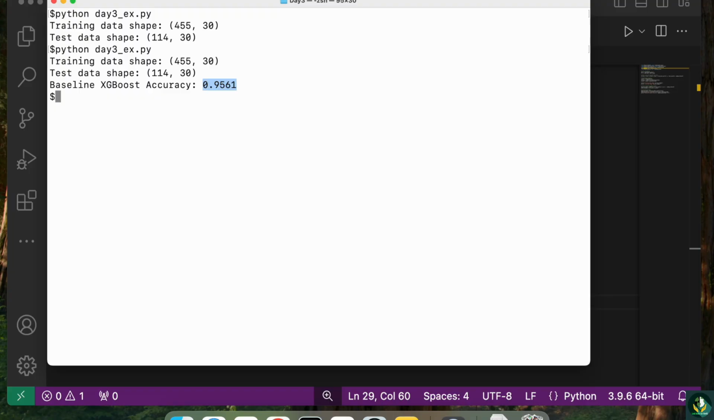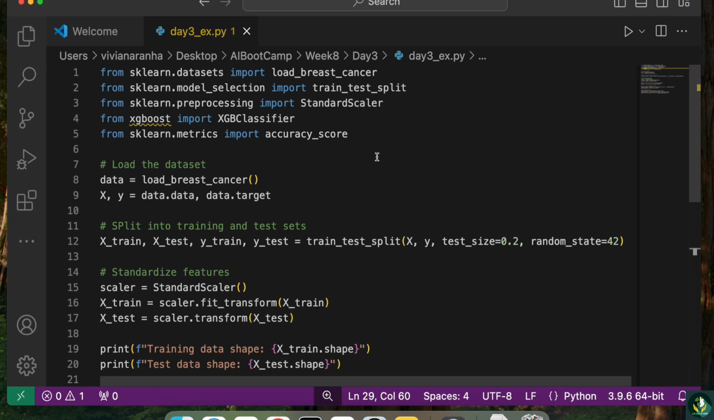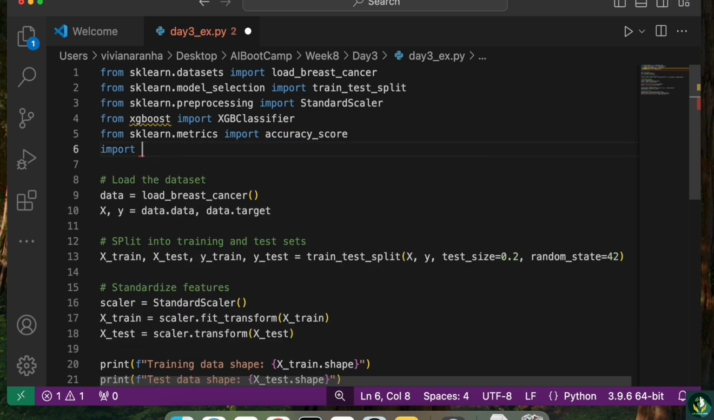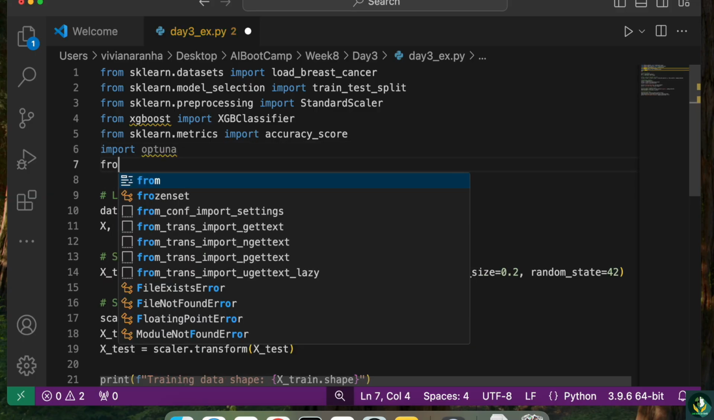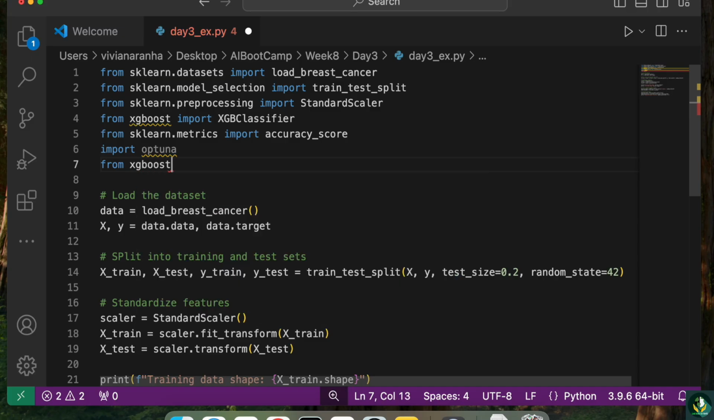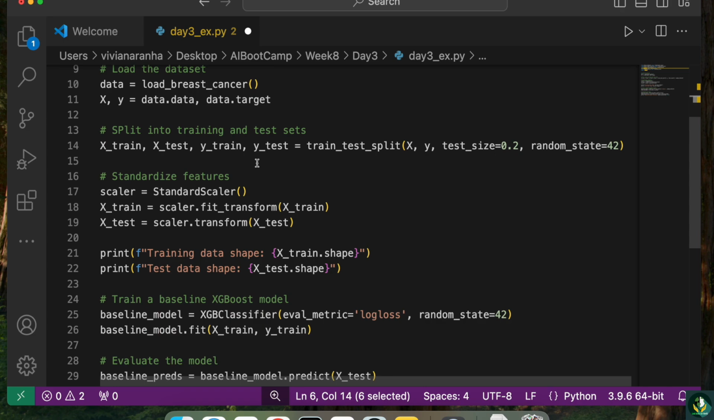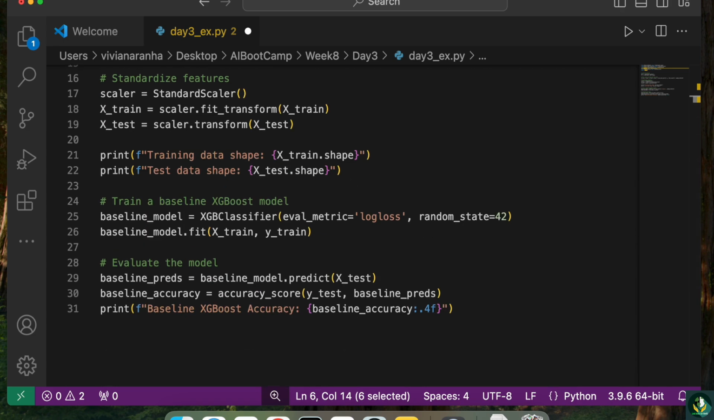Perfect. Now let's apply the Bayesian optimization using something called Optuna. If you don't have Optuna, you'll have to install that by saying pip install optuna. But I think I already have it installed, so I'm going to say import optuna. From xgboost I think I already imported the XGBClassifier, and my accuracy_score is there. So Optuna is all I needed here. Once that is done, I'm going to go ahead and define first.